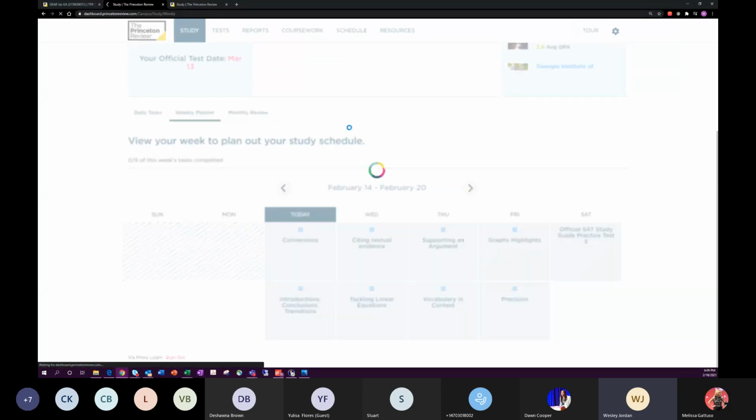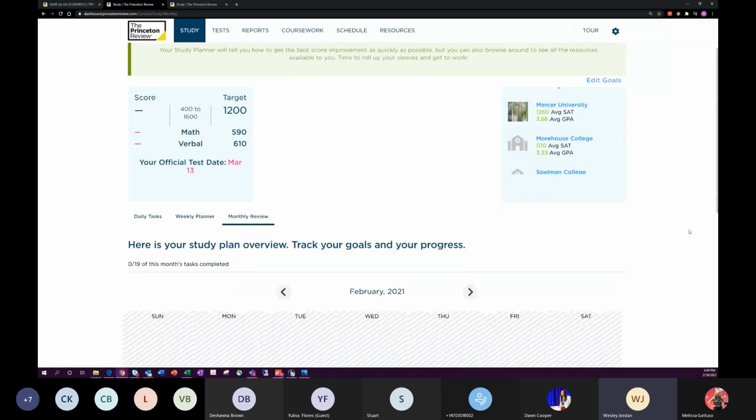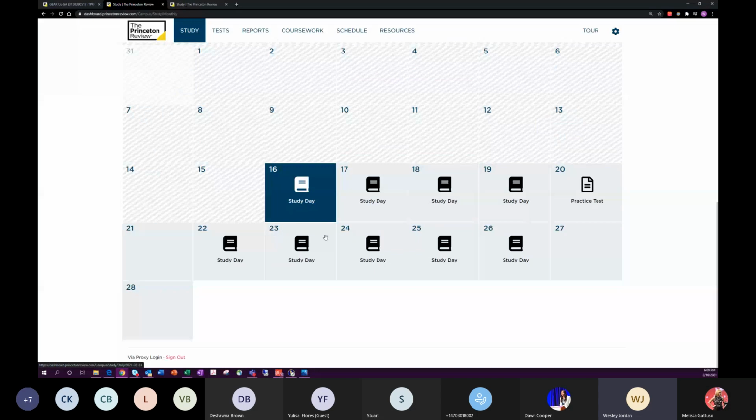And a similar function happens when you hit the monthly review. It's just going to be a similar overlook for progress throughout the entire month view. And so you'll be able to see your study days, your practice test days, and essentially it gives you this custom built course specific to both what your test date is, as well as your goal score and how you're already performing on any particular practice test. And this will change and update as you take more tests and get different scores.